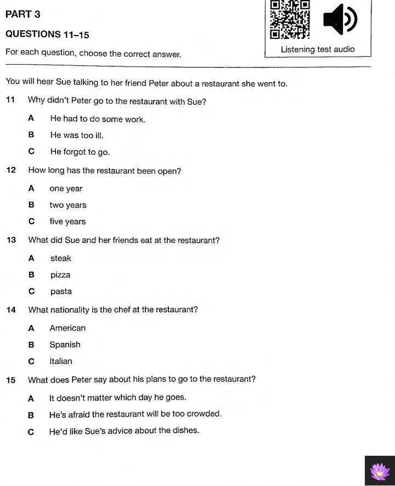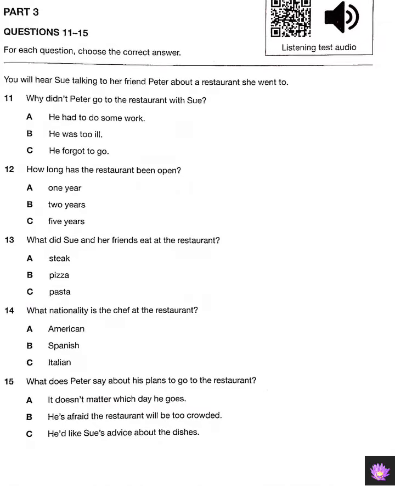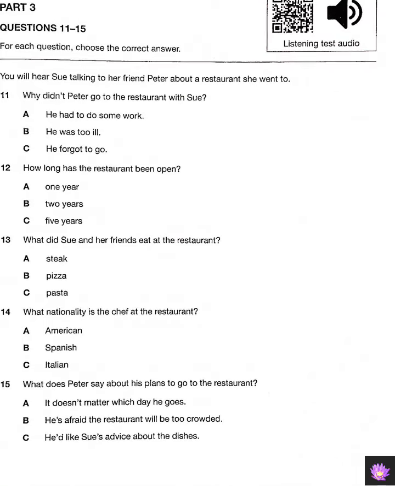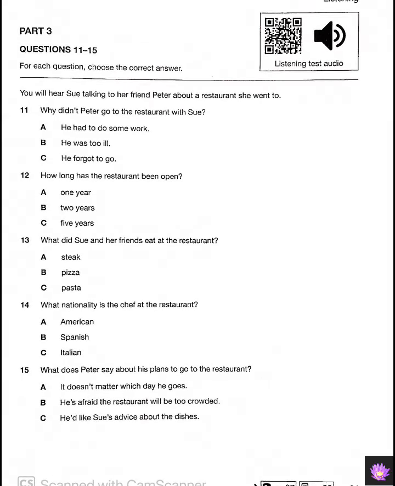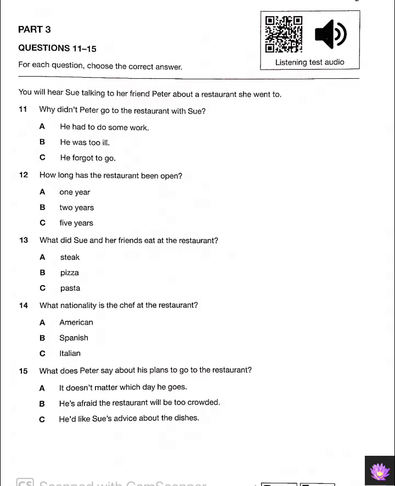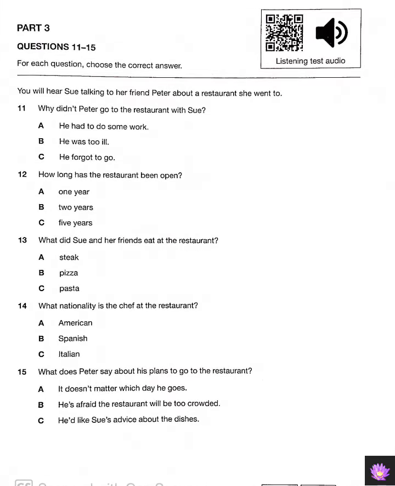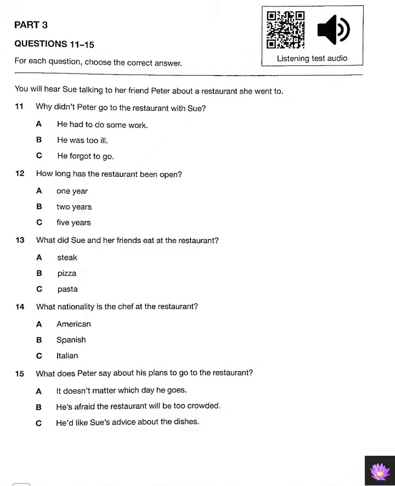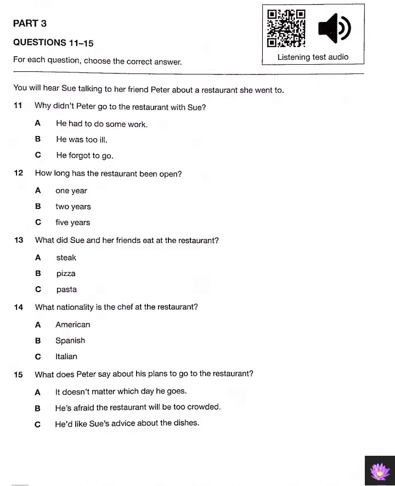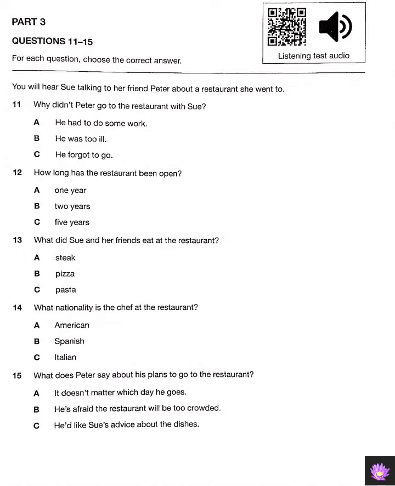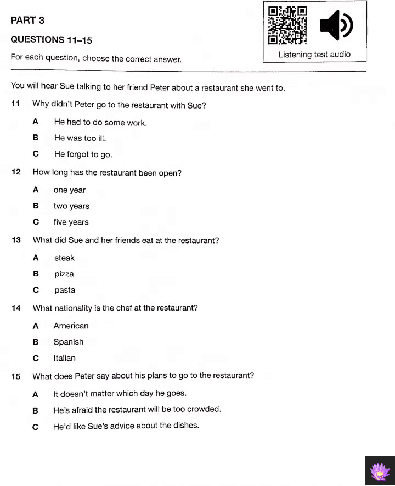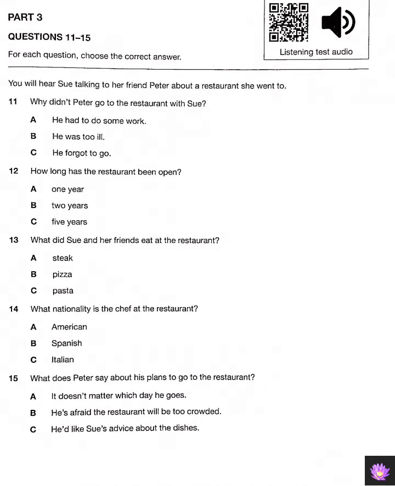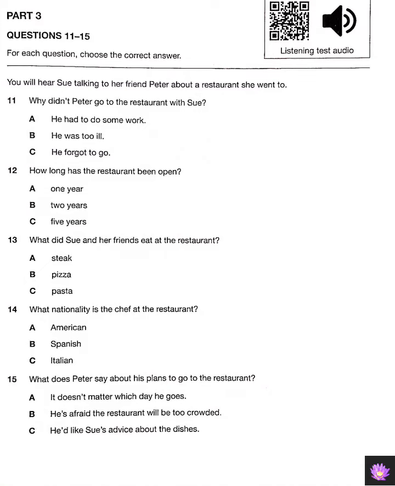You will hear Sue talking to her friend Peter about a restaurant she went to. It's a pity you couldn't come to the restaurant with us last night, Peter. Yeah, I wanted to come, Sue, but I wasn't well last week, and I forgot I needed to finish some work. How was the restaurant? Great. I'd like to go there more often. The last time I went there was 2 years ago. The waiter said it's been open for 5 years already, and it's so popular that they had to open a new room a year ago.